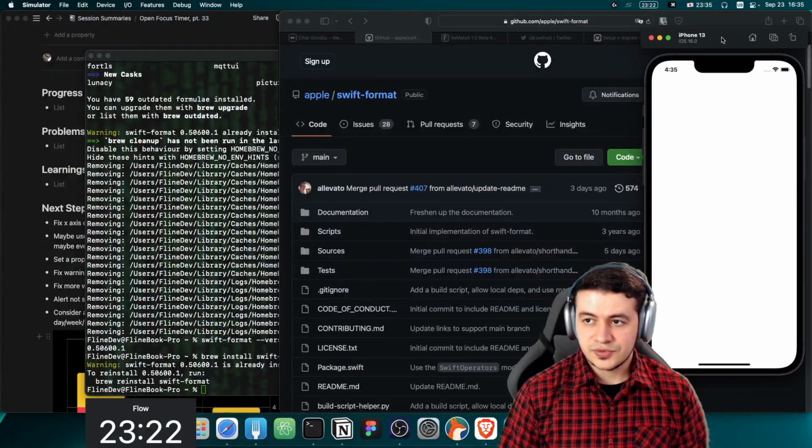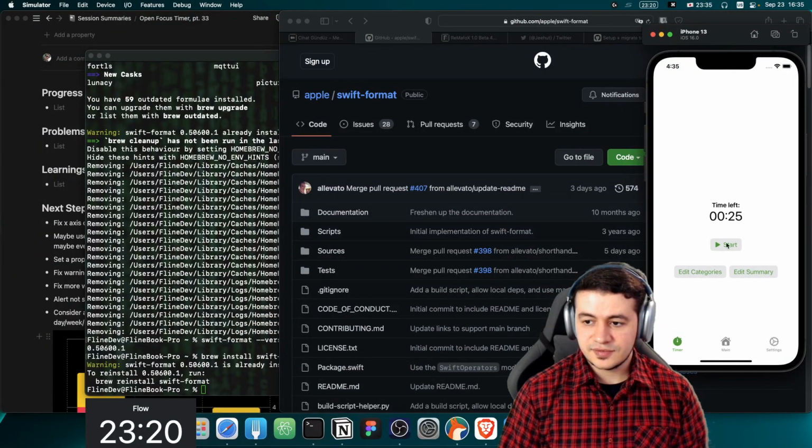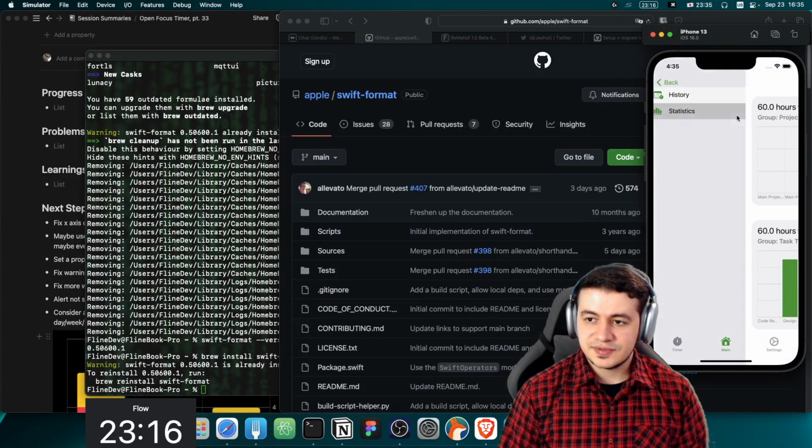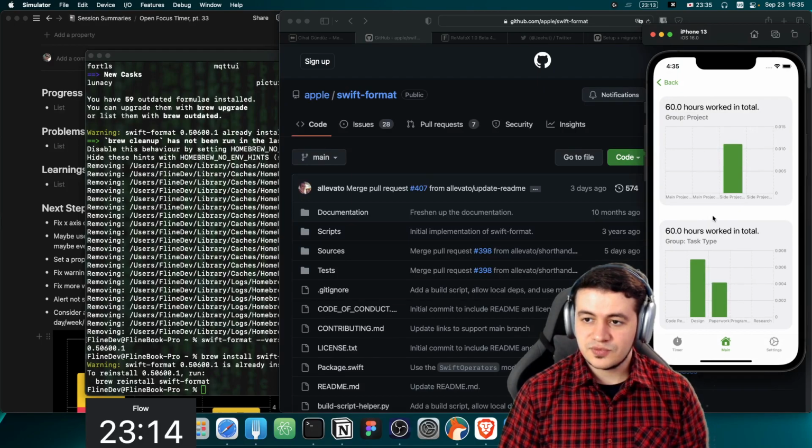All right, the simulator should be starting. And this is our app, the current state, what it looks like. We were at implementing statistics for the time that we are tracking in this application. And yeah, this is the issue that we were working on.